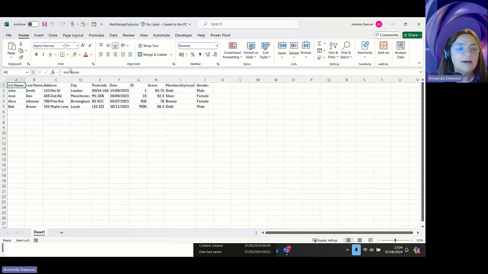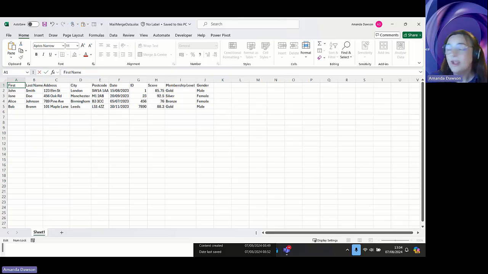So in here, I'll just correct that to put an F in there. I've got first name, last name, I've got a first line of an address, city, postcode, date, ID, score, membership level, and gender. So this is the information that I can use to put into my document.